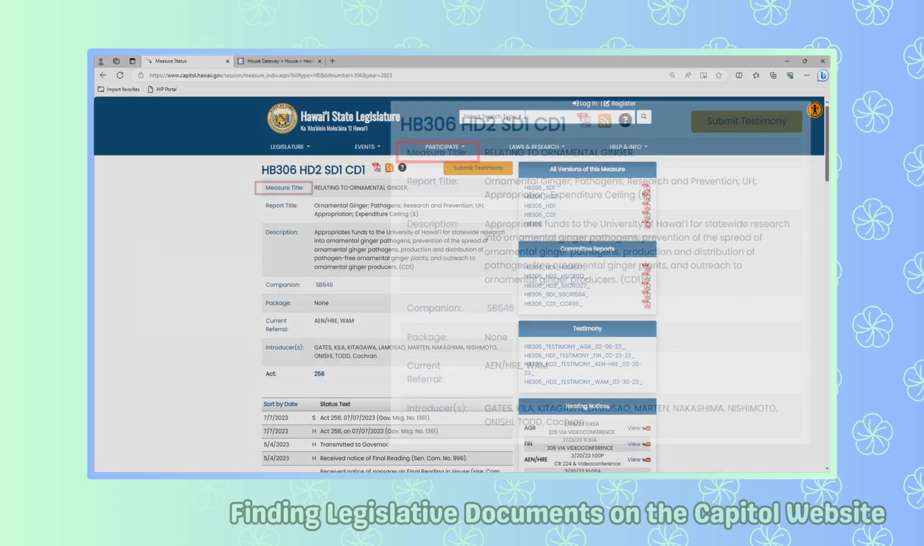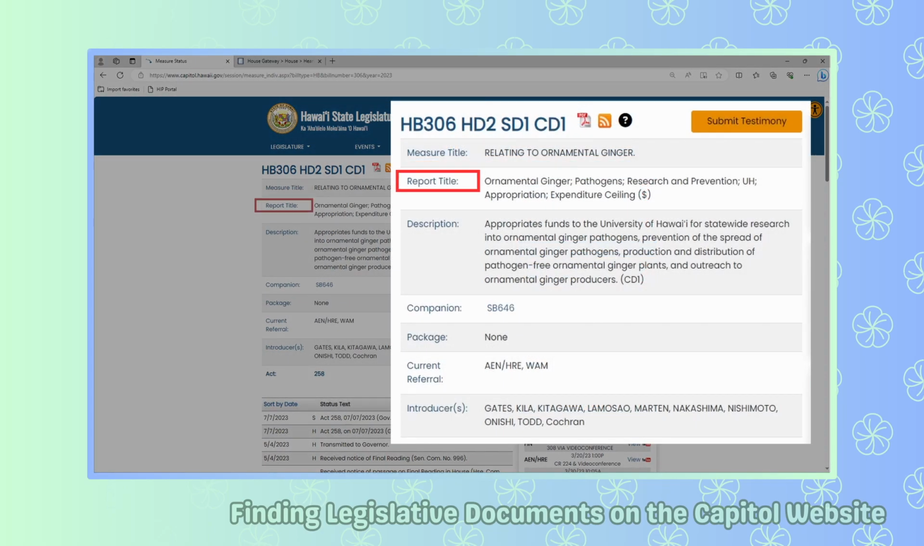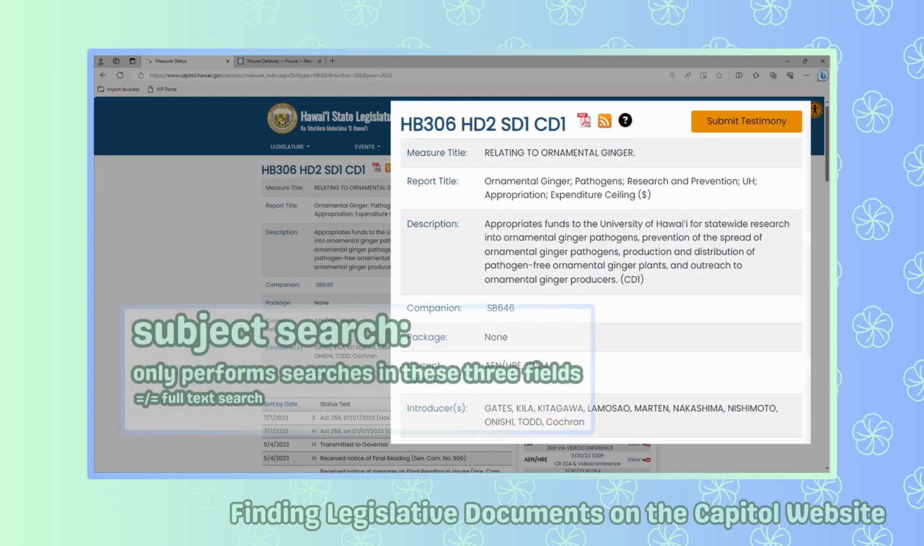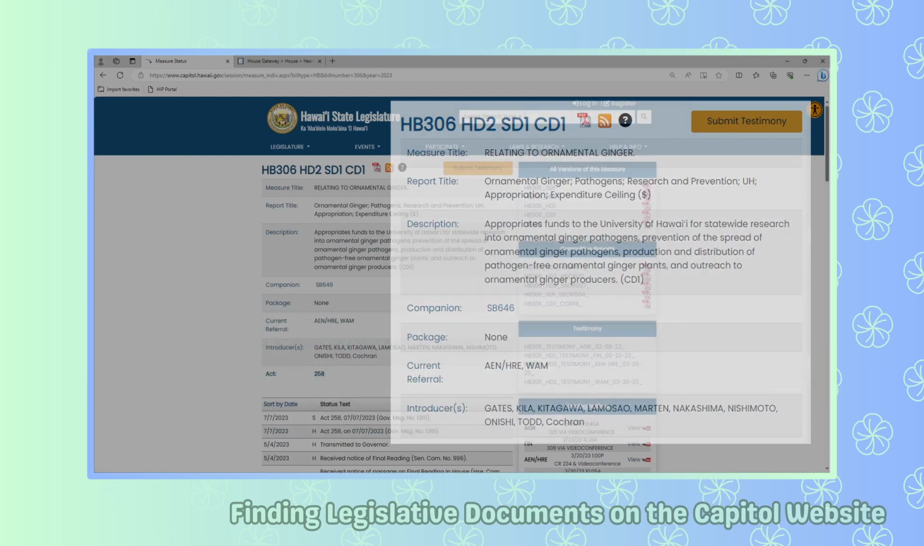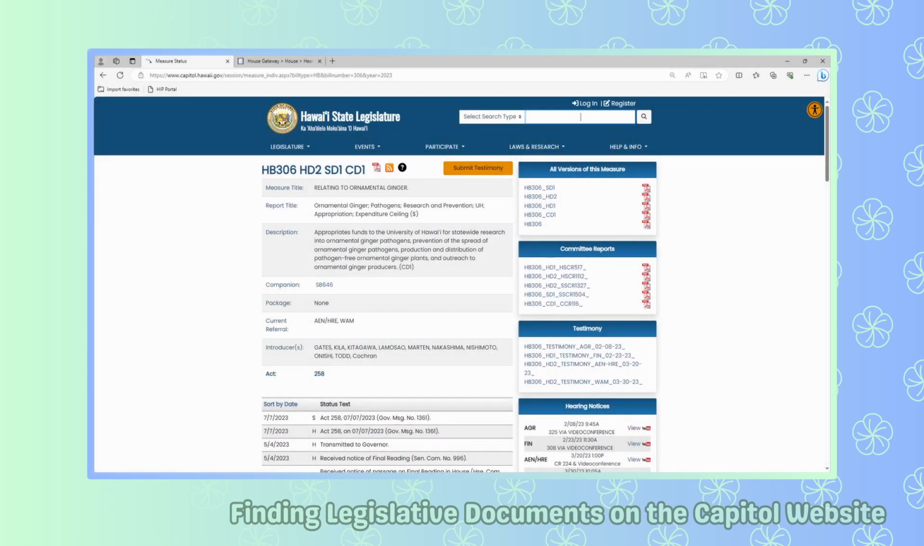The first 3 lines on this page, measure title, report title, and description, are the most important because subject searches will look for results in these 3 fields for all measures, even ones that are in the archive section. Remember, subject searches will not do a full document search on measures that are in archives. To view the documents in HTML form, press the blue link, and if you'd like to view it in PDF version, click the red PDF icon.